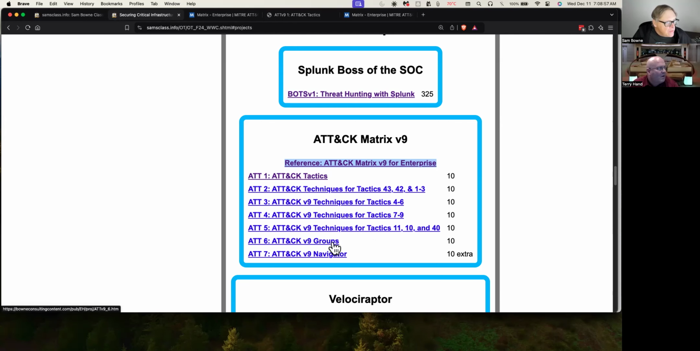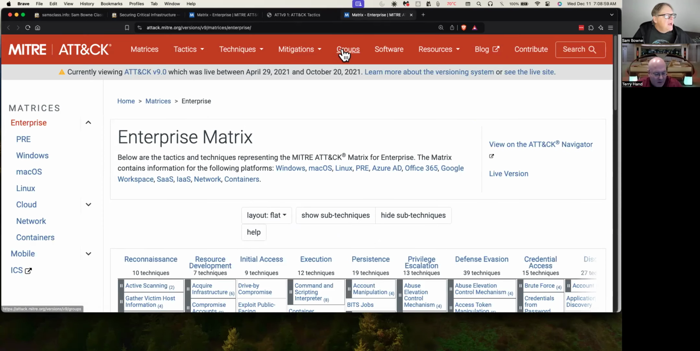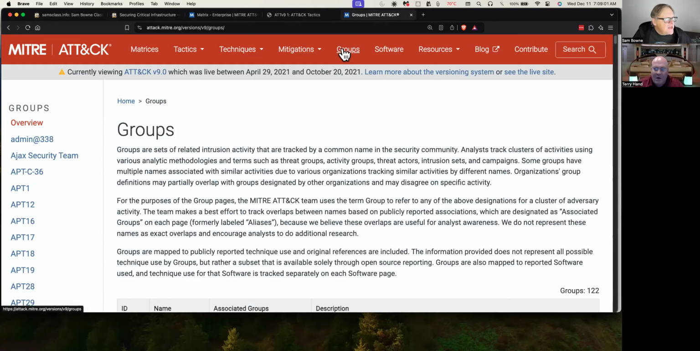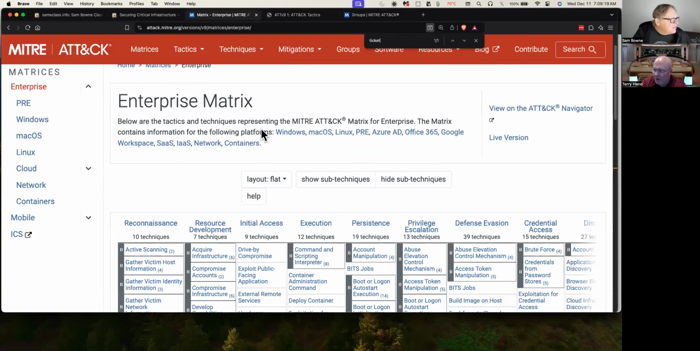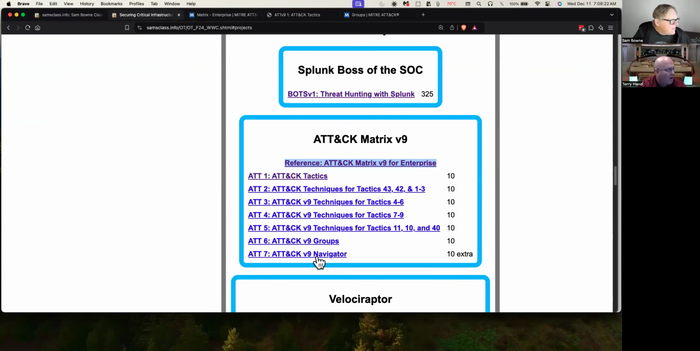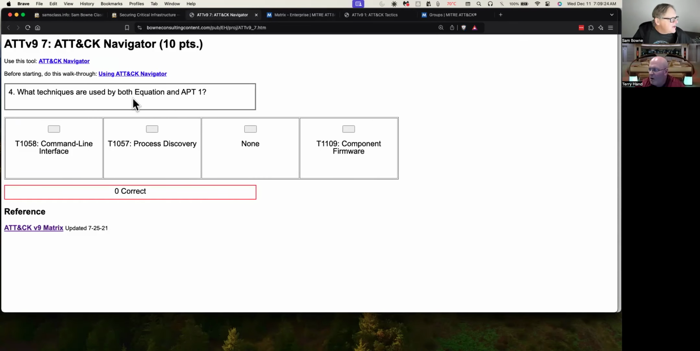Then there's one with groups. Groups is another thing they have up here. They've listed the advanced persistent threat attackers. You can see the earlier ones from Mandiant have names like APT, and then after a while, they start having more imaginative names like Cleaver and Dark Hydrus and such. Each group, they tell you where it comes from and what their favorite techniques are. And perhaps the most interesting one from a technical point of view is this one, the ATT&CK Navigator.